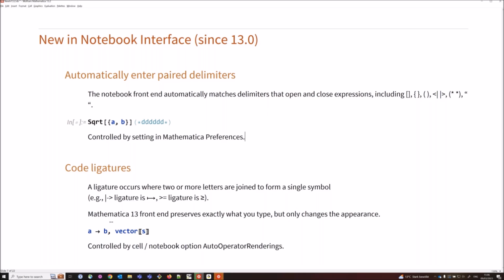Also, the behavior of code ligatures has been changed. Previously, those compound symbols were replaced by Unicode characters in the notebook. Now the behavior is just a visual effect. If you place your cursor in the middle, you can see that Mathematica internally saves the symbols as you typed them, but displays the compound symbol here. So this gives you also a bit better stability or convenience while typing. For example, if you need to change it to single brackets here, then you have those available.